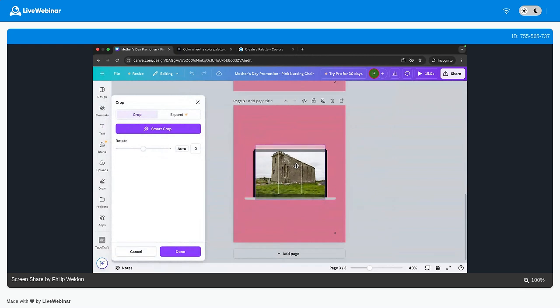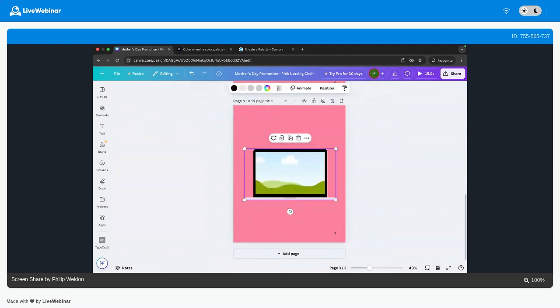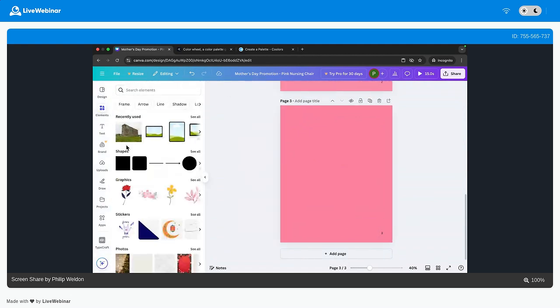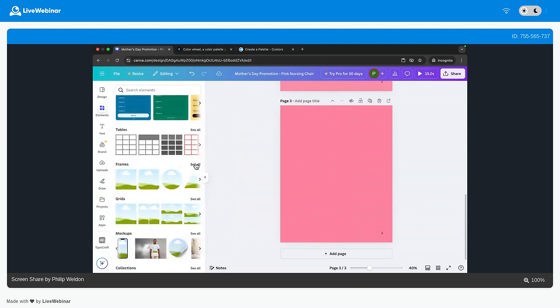And then I can go in, double click it, and drag it accordingly, or resize it accordingly if I need to, and it will display within the frame there of that particular device. Okay, so again, where I found that was in Elements. I scroll down, and I went into Frames.